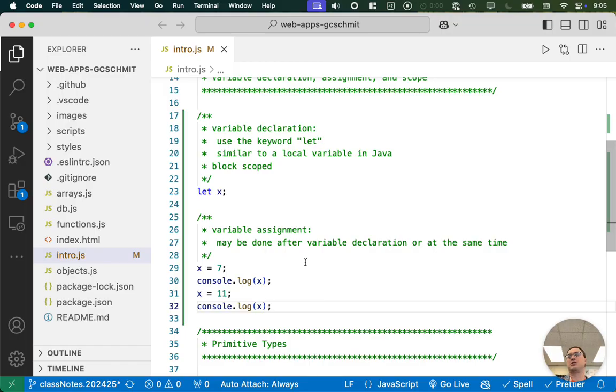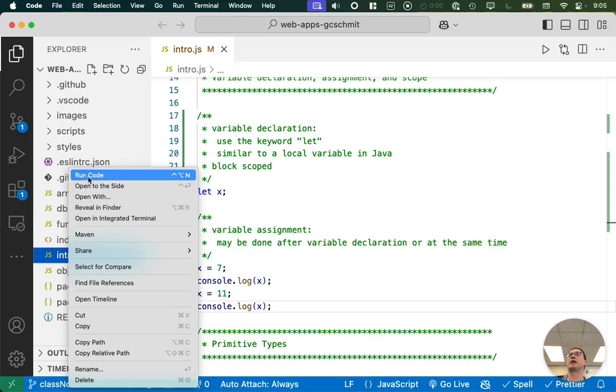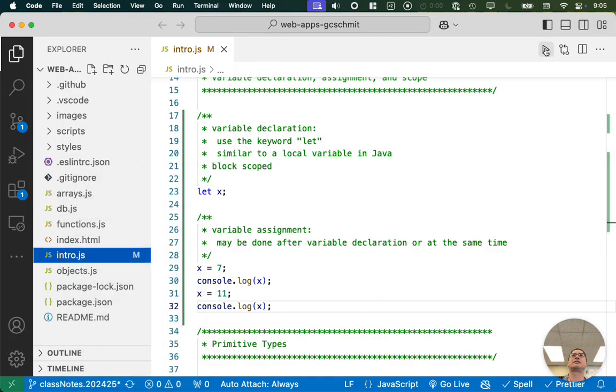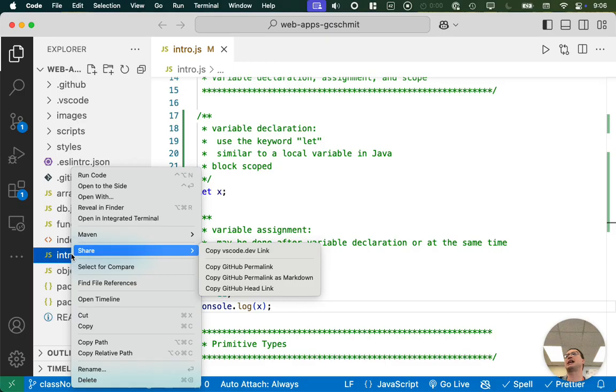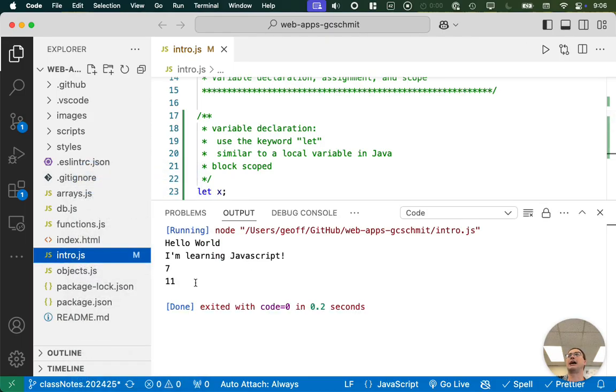For the first part of this unit, the way we run our JavaScript code is we right click on the file in the File Explorer in VS Code, and we choose Run Code right here. We do not click the Run button up here. We'll talk about the difference between those a little bit later. But this is how we basically say, just run the JavaScript with its own JavaScript engine just for this one file. It'll pop up an output. We'll see all the console log stuff here. Hello world. I'm learning JavaScript. 7.